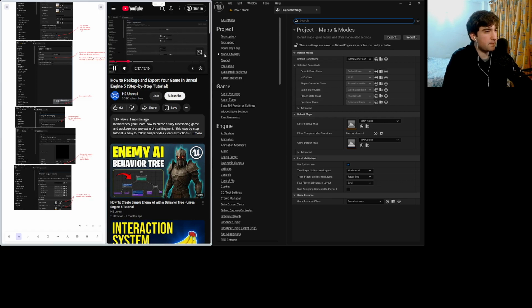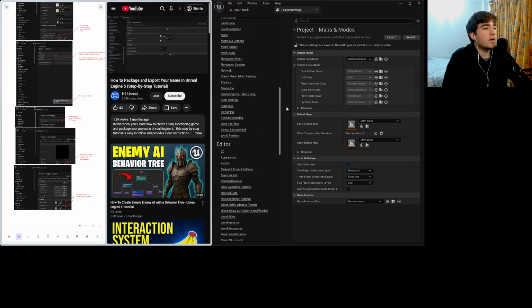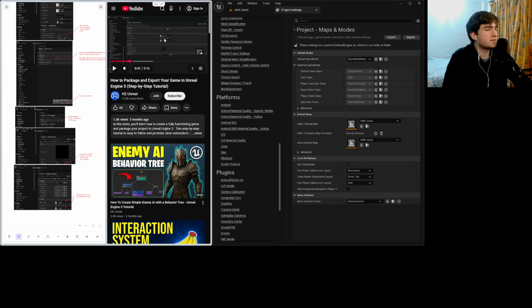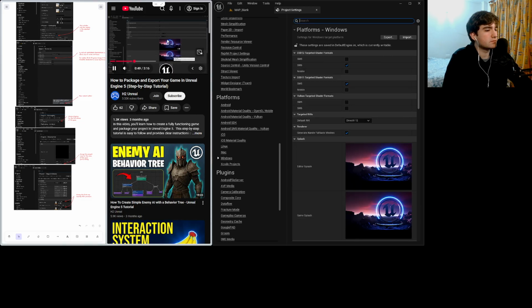In most cases you'll want this to be your main menu level. Next, scroll down to the platform section. Here you can see all the different platforms that you can package your game to. For the sake of this video, we're just going to focus on Windows. So click Windows, then you want to set your game splash.